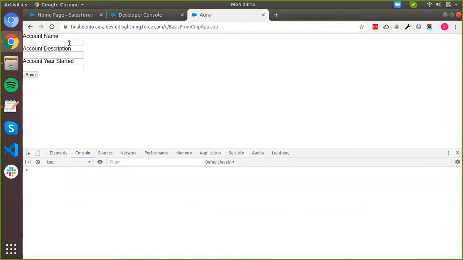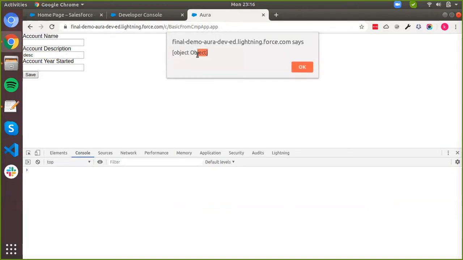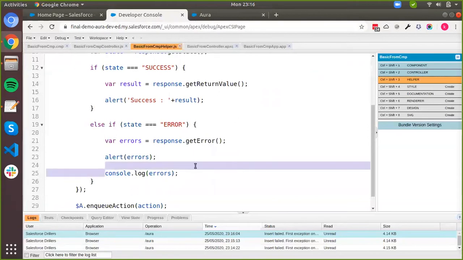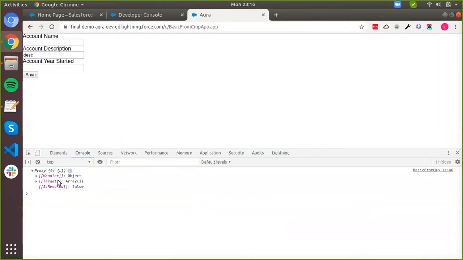And I clear this out. Let's say I again don't put anything in the name. I click on the save. So you see, I still get the object in here, but this is the actual object that you are doing a console.log on in my console, right?